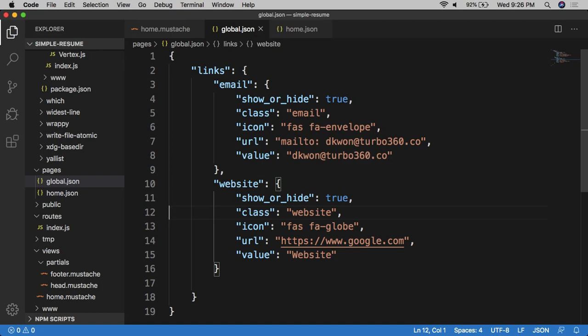You said this is conditional rendering. Yeah, we haven't actually done that yet, but we're starting that process.